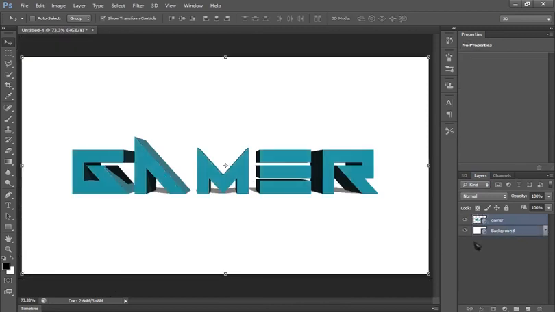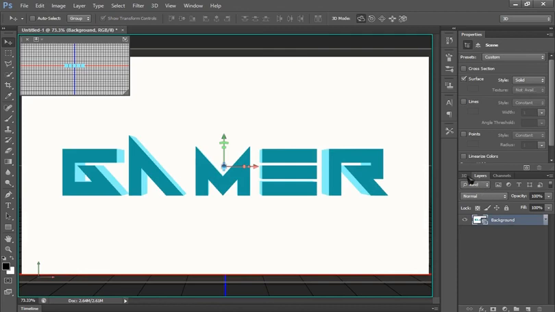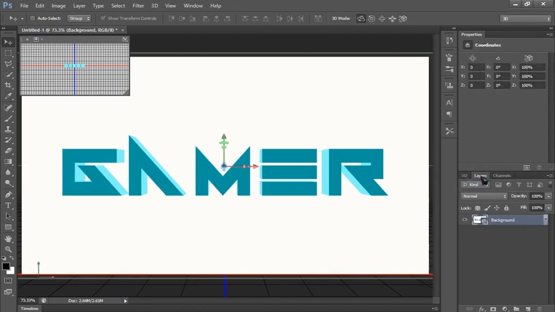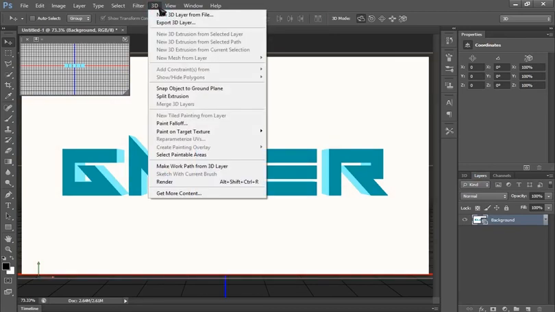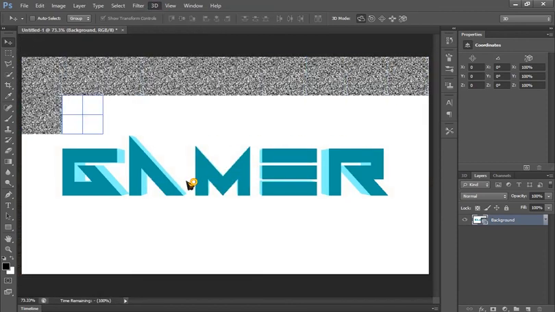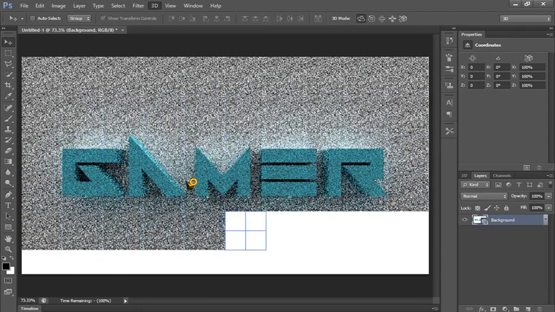Press Ctrl and select the background layer and press Ctrl E. And then go to 3D and click Render. And now wait for the render to complete. It will take a while. Don't click anywhere after you press that render option, and now wait.